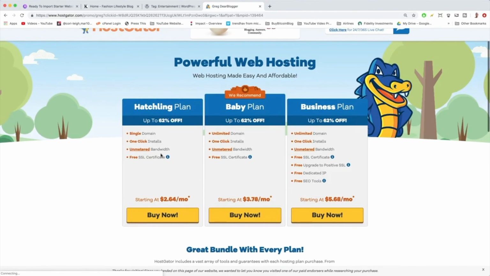So as you can see, your price went from $275 to $264 per month to install WordPress.